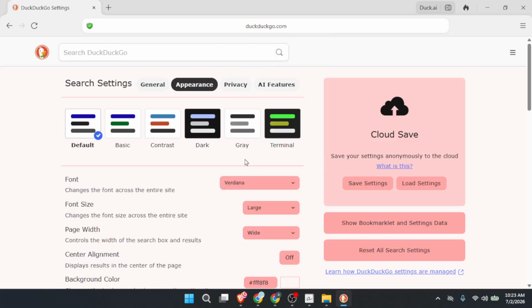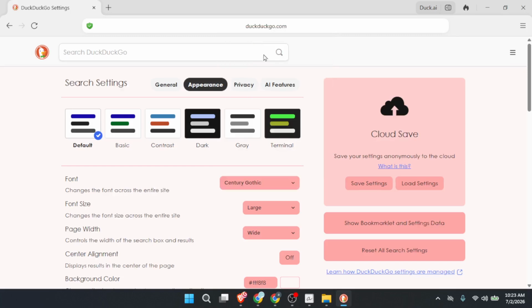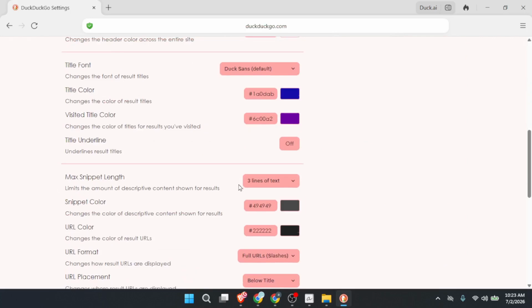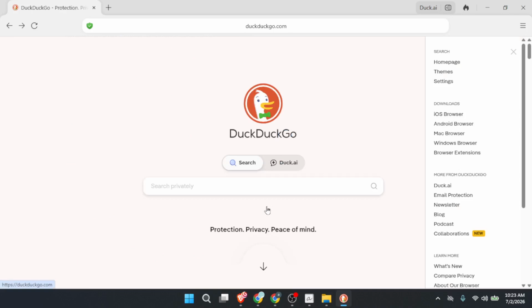Once you've chosen a font that catches your eye, look down toward the bottom of the page. There's a button that says Save and Exit. Give that a click, and just like that, your new font is applied. The page will refresh, and you'll immediately see your text in the style you picked. If you don't love it, you can go right back into the settings and try another one.